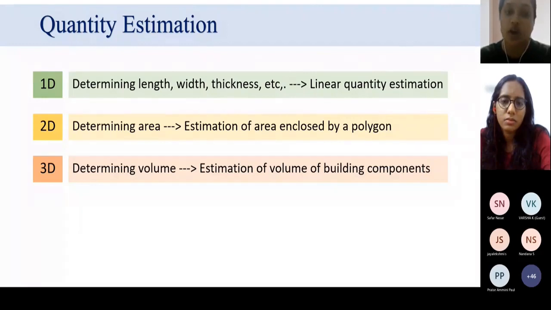Are we going to deal with a concrete work where we need to use the area or the volume or the length? Like length is in the case of the pile construction and volume is in the case of the column construction and area associated with the plastering of the building. Now, identifying which dimension is suitable for estimation is a major part of estimation.